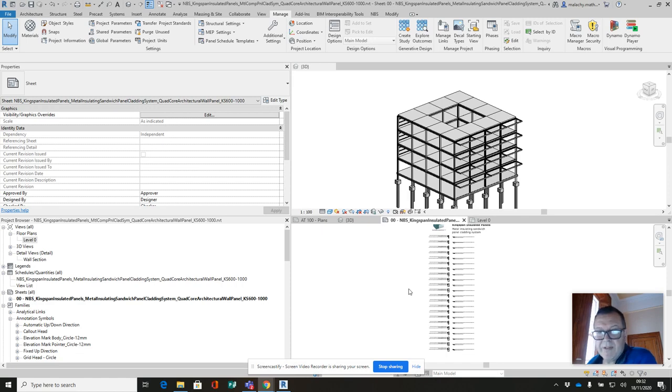Okay, part two of this here. Now, I've got a couple of projects open. This is the little steel project we were working on last week, and this is the Kingspan insulated panel project as well. So what I want to do obviously is get some of the Kingspan walls from this project into this one here, so I can use them and play around with them and see what they'll do for me.